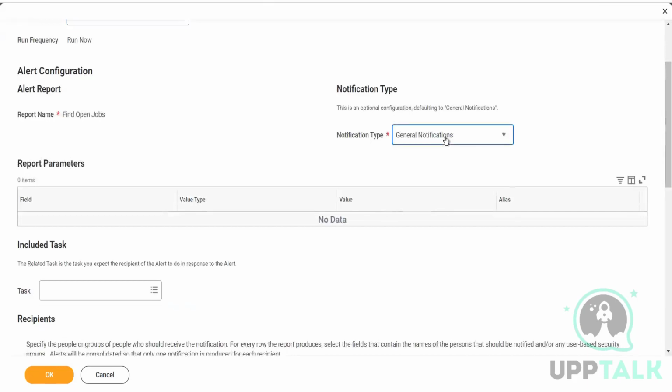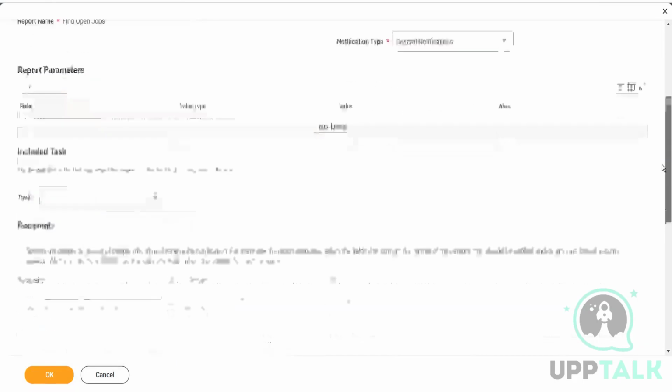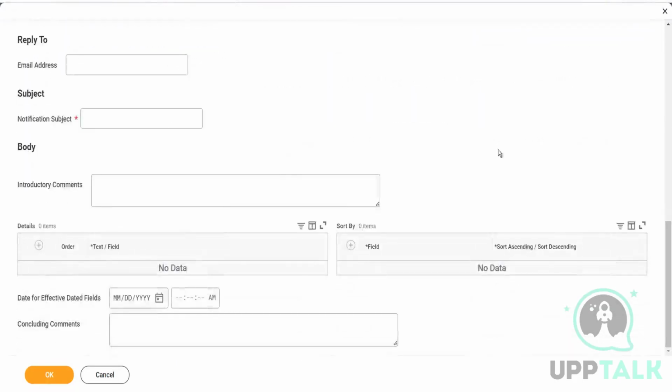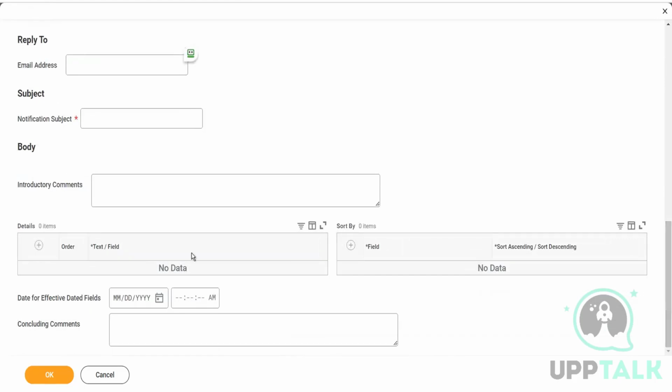Then what would be the notification type? It's a general notification, okay? And I could define to whom it will go here. It's the normal notification setup, like how we do it for BPO also, no? What would be the detail, okay? And what would be the text included, text blocks included, and what would be the notification subject.